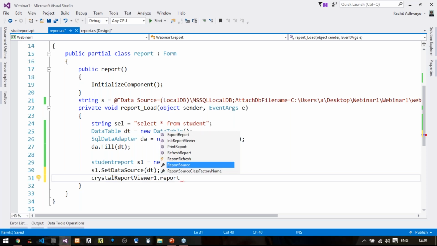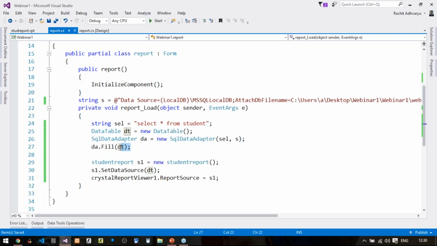Sorry, let me change it. It will be stored report, because I have created two reports for explanation by mistake. Fine. Stored report S1, and then you create the object of report. You set the data source of this, and then you say that the Crystal report viewer will display this data source, this Crystal report.